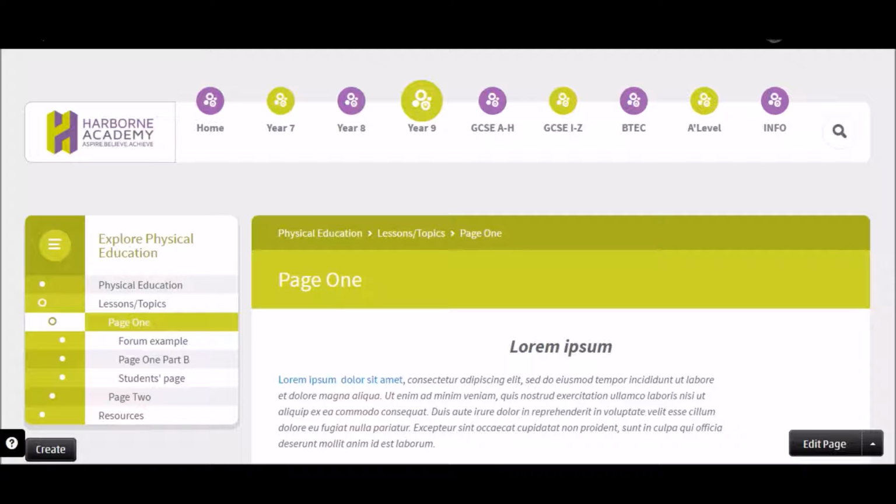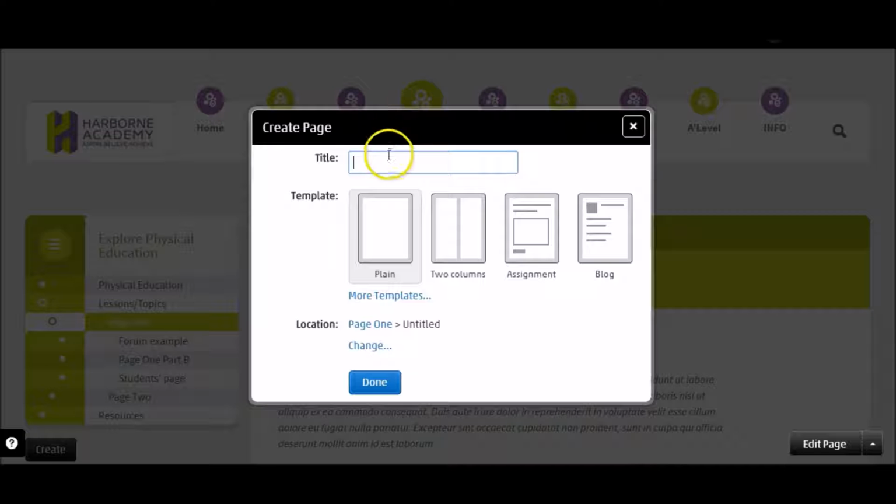Next we're going to look at creating an assignment. Now this might be for homework or it might be for something to be completed in class. Now we're going to do this first by creating our page. So go to where you want it to be created and click create.